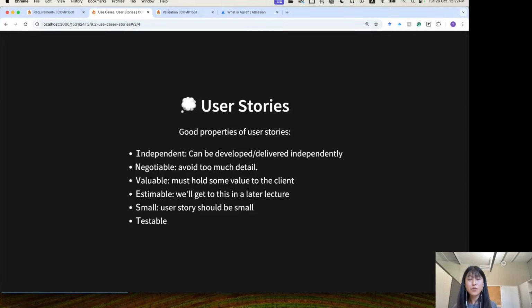Yeah, so if we want to write good user stories, it needs to be independent. It means that a single user story can be developed or delivered independently. Why is that? Like, why do we want to have user stories like that? The reason is because in an agile environment, a user story is like a milestone in a sprint or in a stage.